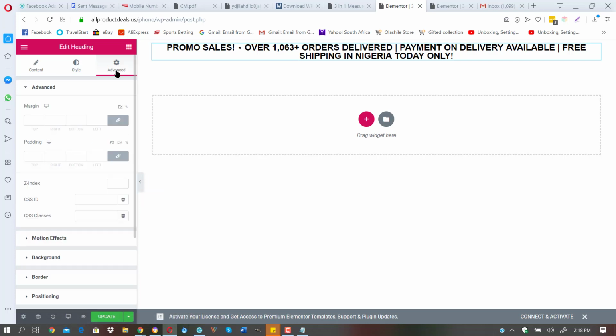Now come to the advanced. The advanced, this one, the margin is between the top and the bottom. That is the margin. While this padding is also bringing this down, the layer will still be on the top. So that is the difference. But when time comes, I'm going to show you how to use this.